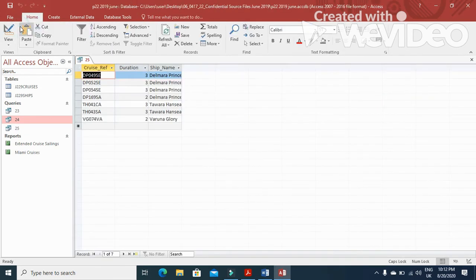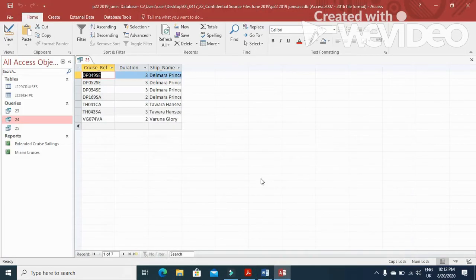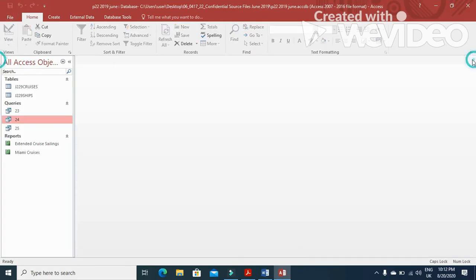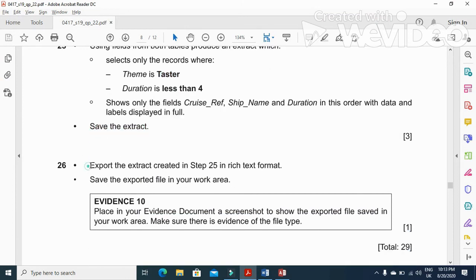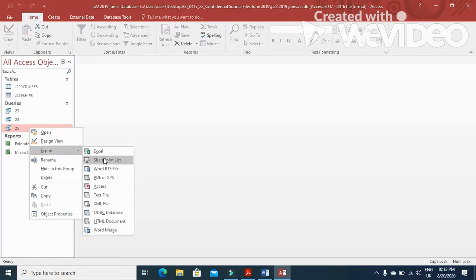So when I click on run, only 3 fields are here and the order must be cruise reference, then ship name, then duration. So we need to move this one here. Just like that. Click on save and close this one. And next step they said save the extract and then export the extract created in step 25 to RTF format. So right click, export to RTF.